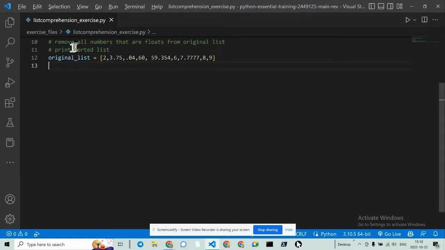And what we want to do is remove all the numbers that are floats. And here is our list, and we're going to print that sorted list. So after we're going to run it, and I hit the enter key.